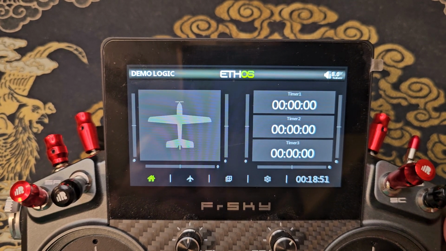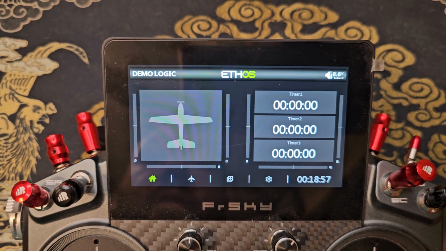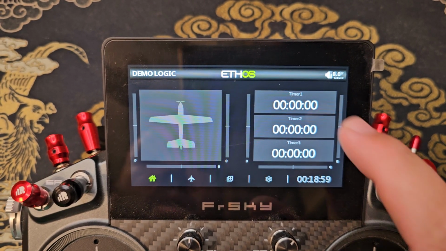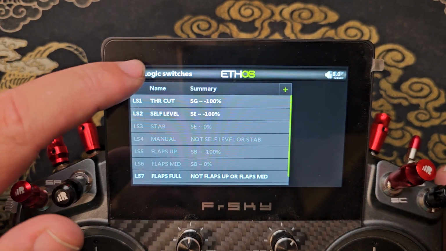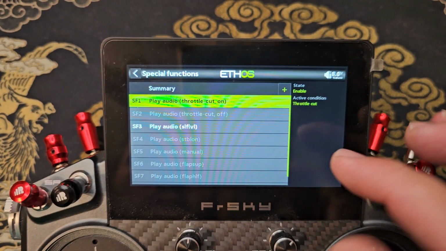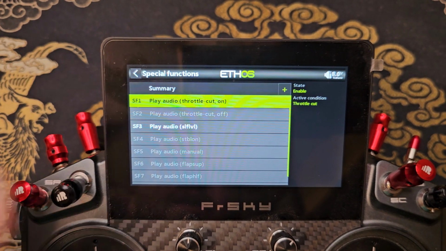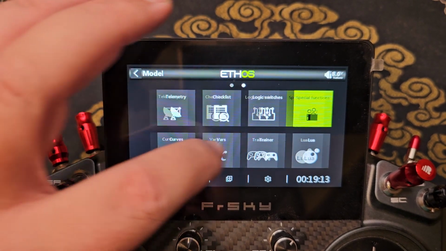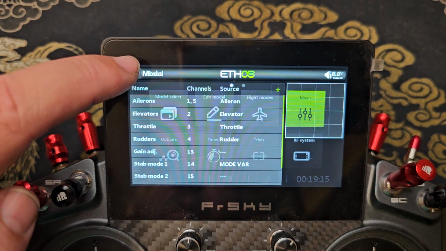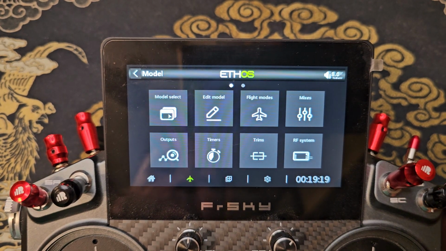And again, there is really no right or wrong way of programming these model templates, because you may program it a different way and it may function exactly what you need for your needs. So this is just the way that I like to do things, by using some of the logic switch functionality as well as the built-in logic, such as the system events for setting up my special function audio callouts, programming my mixes, and even flight modes.